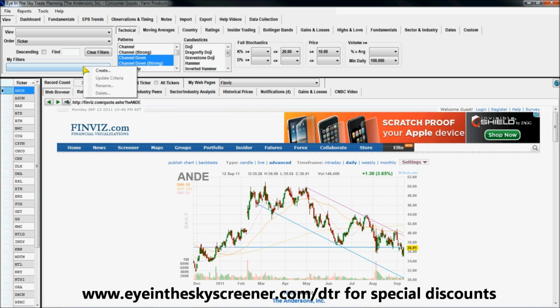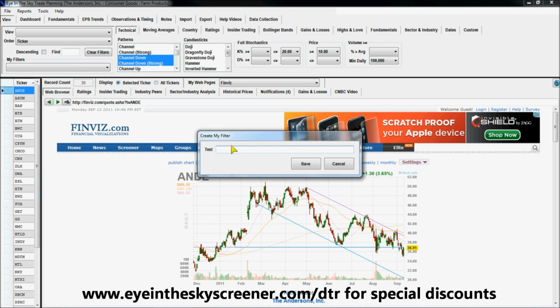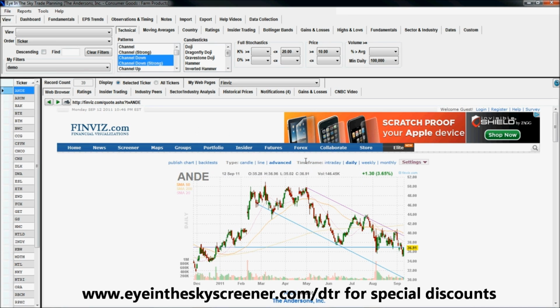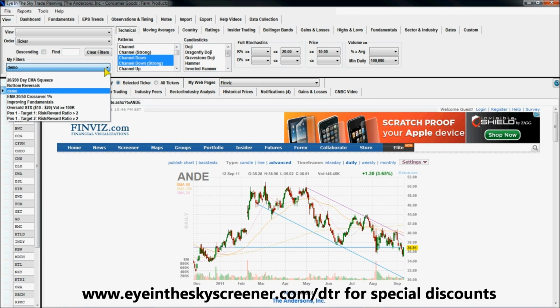And to create the filter, I simply right-click on My Filters, and I'll just call this one Demo for this purpose. And hit Save. And now you've got that filter established for any time in the future. And you can create as many of these as you want and use any combination of criteria that you want.